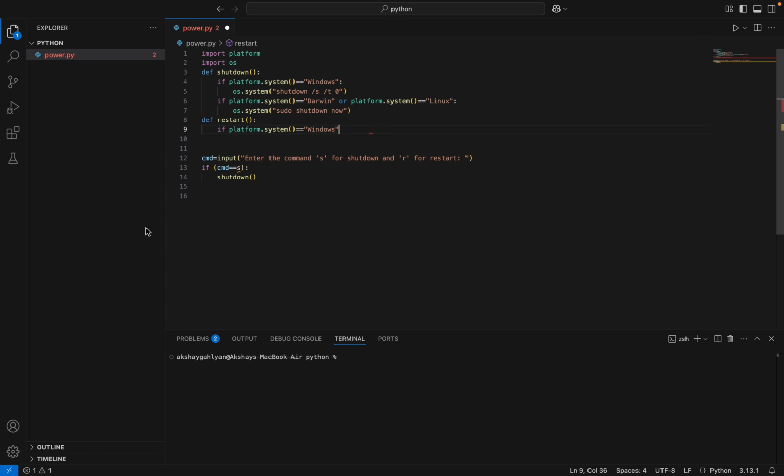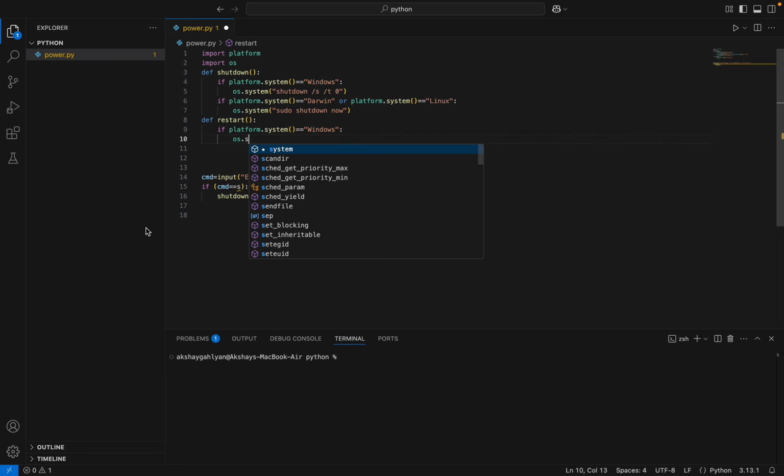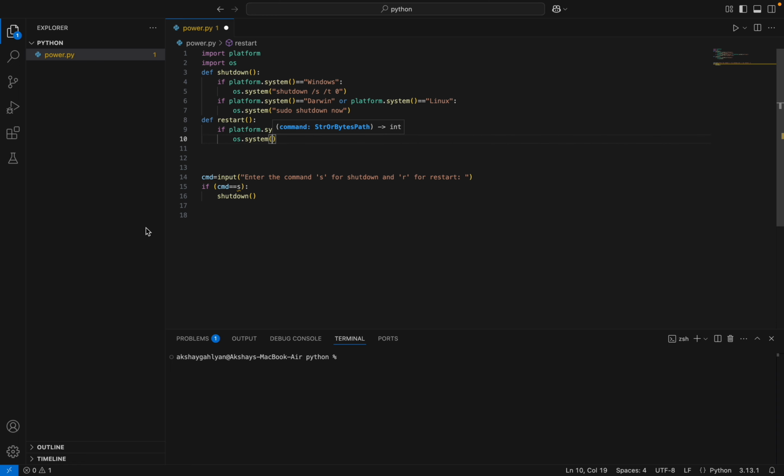For Windows we write a command which is directly executed on the operating system with the help of os module's system function. The command for restart is shutdown /r /t. R stands for restart, T stands for time. Time is immediate, 0 seconds.